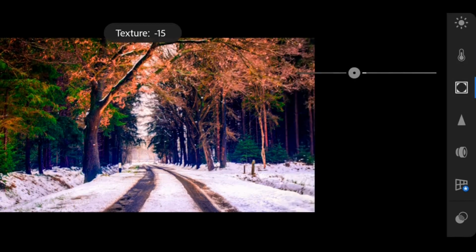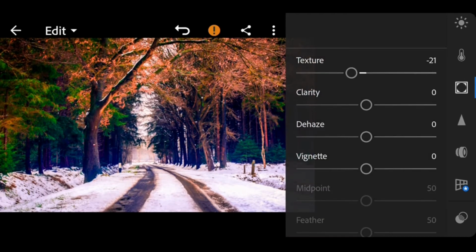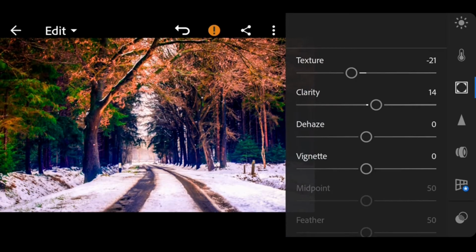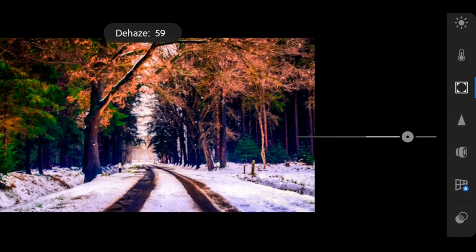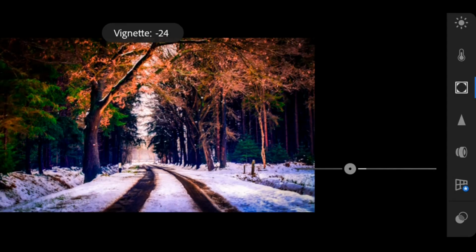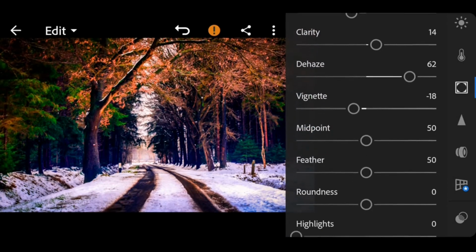In the next section, decrease the texture to negative 21. Increase the clarity to positive 14. Increase the details to positive 62. Add a vignette of negative 18 and increase the highlights to positive 32.